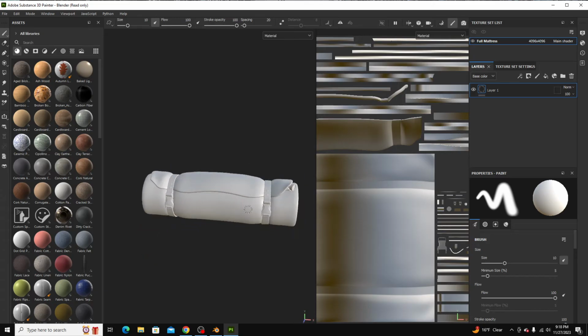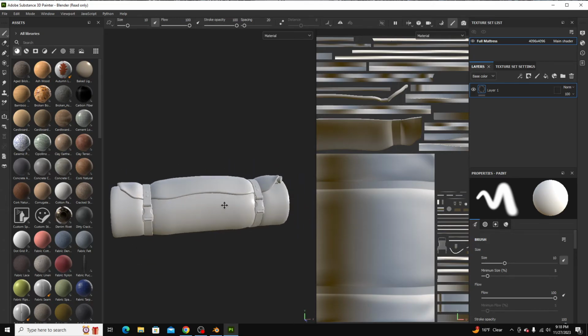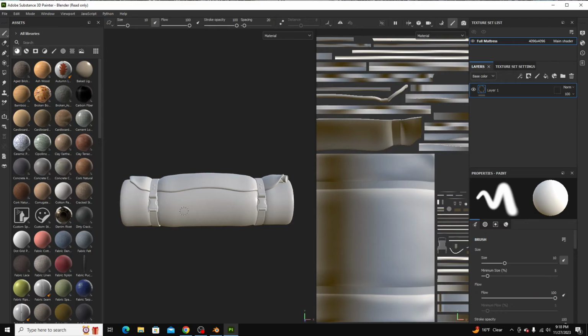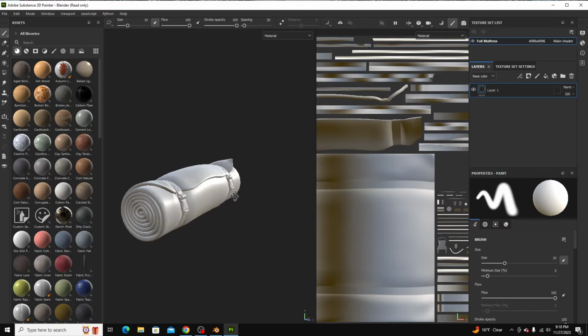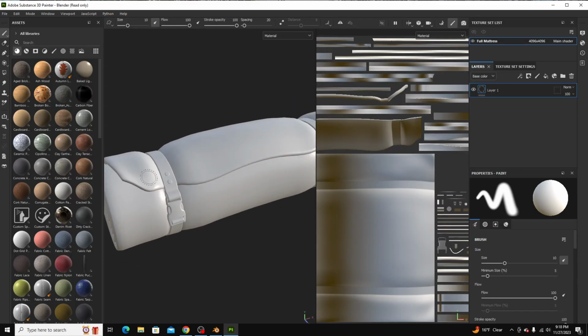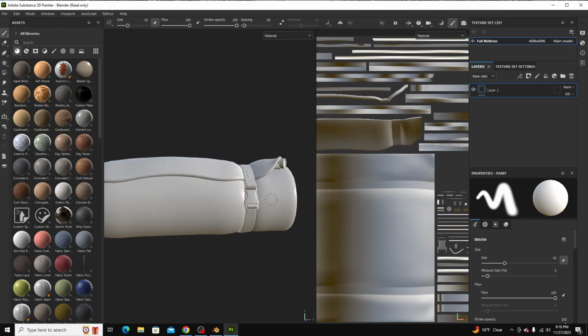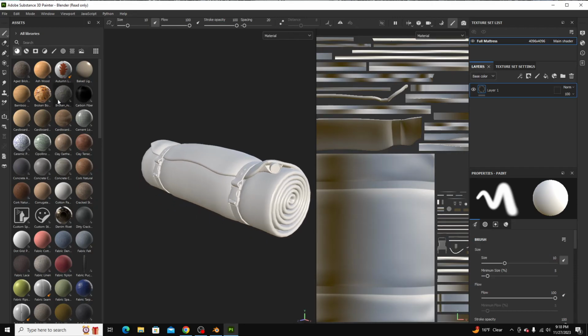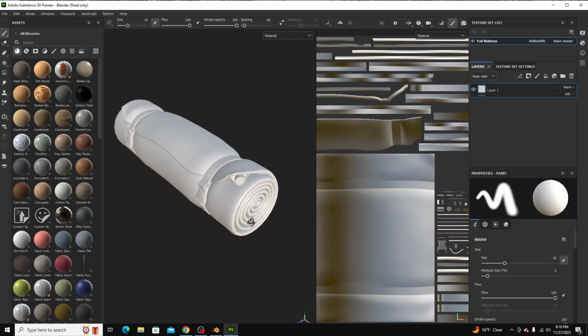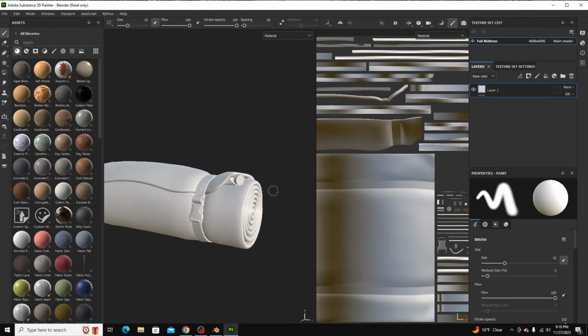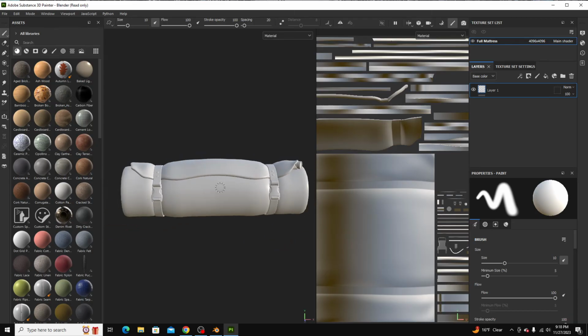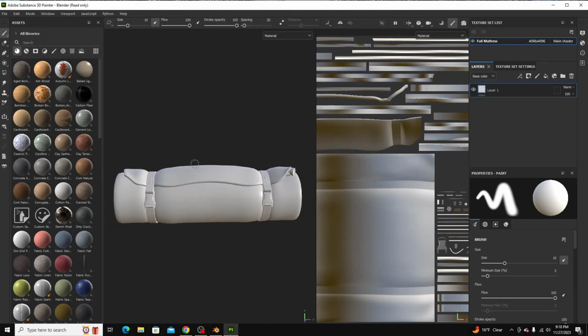Now, your model's not quite ready to texture because you need to bake your mesh. And basically what baking your mesh does is it calculates the curves and bends of your object and identifies the vertex colors in your object so that when you add smart materials and smart filters, it appropriately adds those to your model. So in order to bake my texture maps, all I'm going to do is go to Texture Set Settings and scroll down to Bake Mesh Maps.